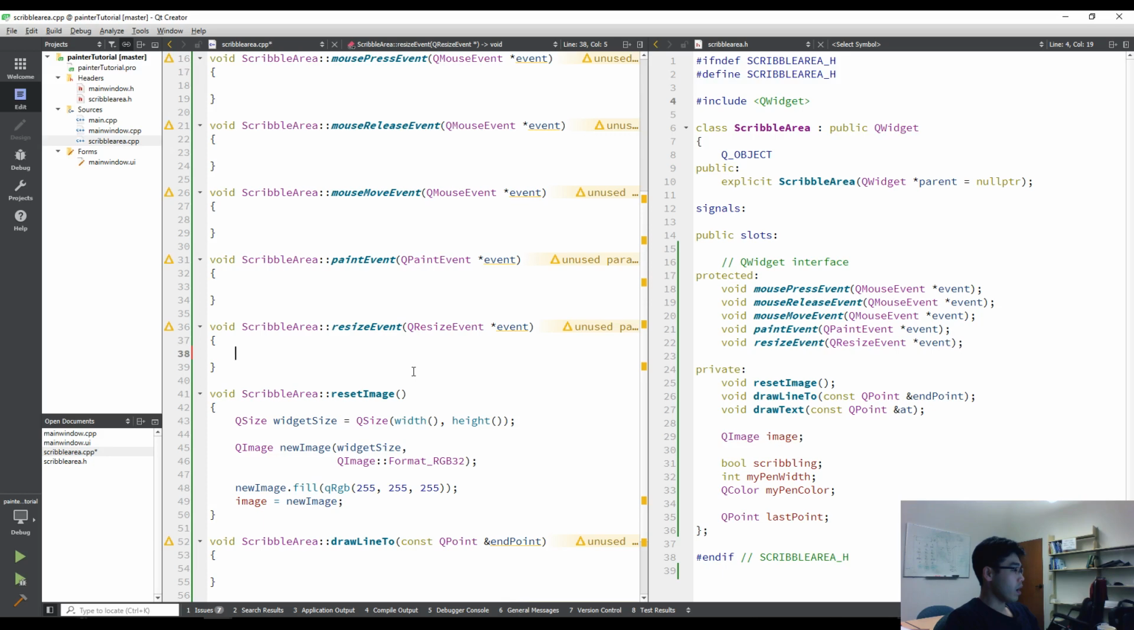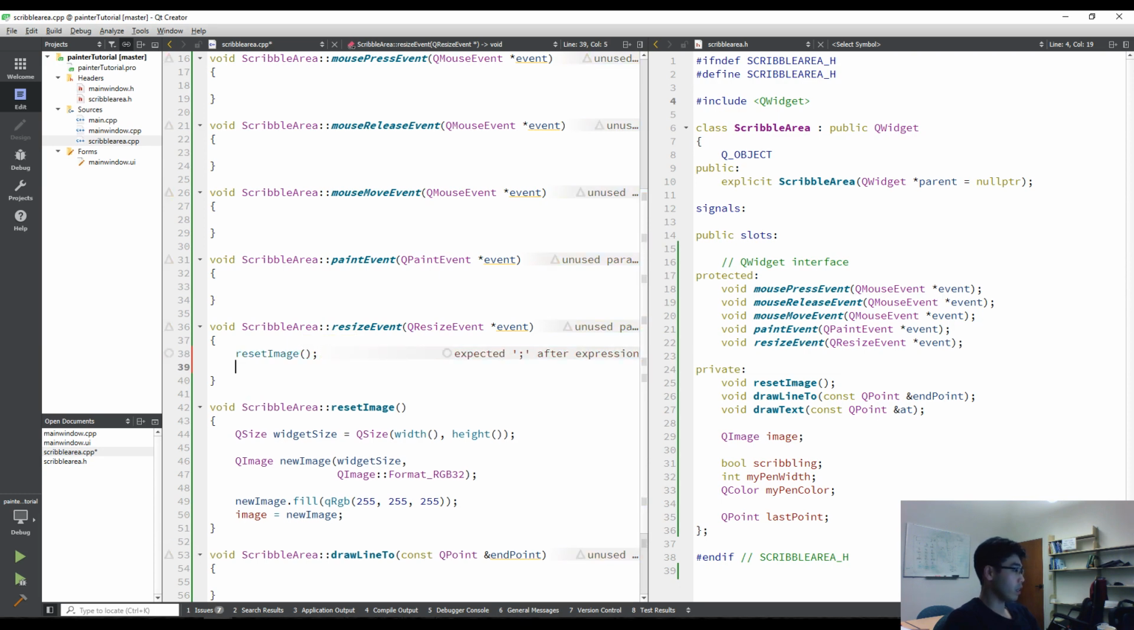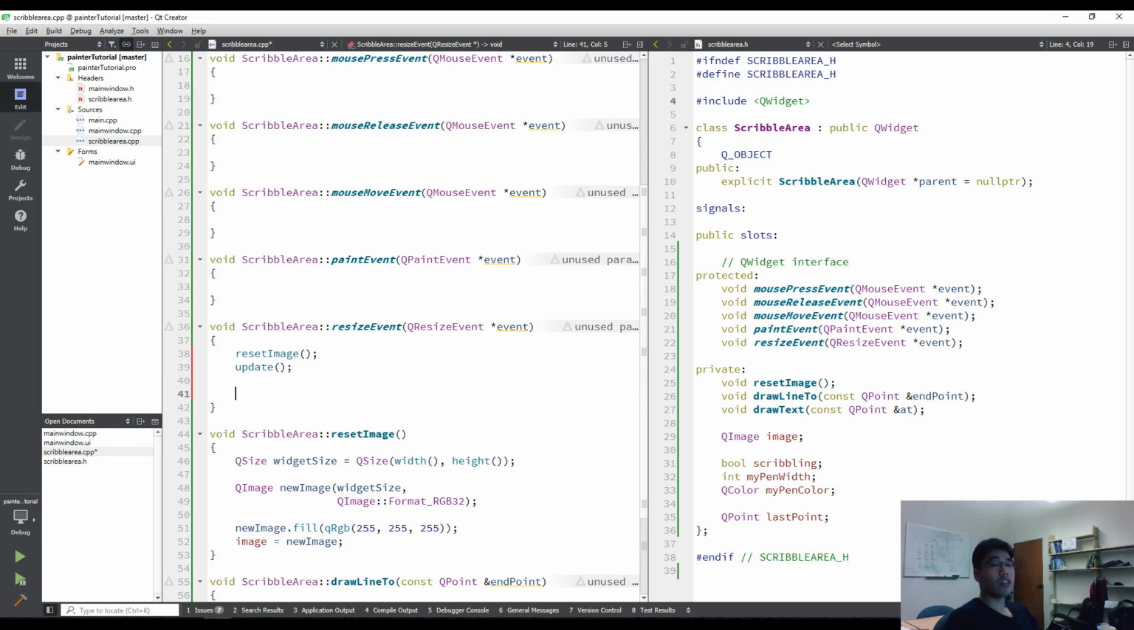So reset image, you just call it reset image, and then the image is reset, and then you call update. Update means you are emitting a signal that this widget is updated, so it will be repainted pretty soon.